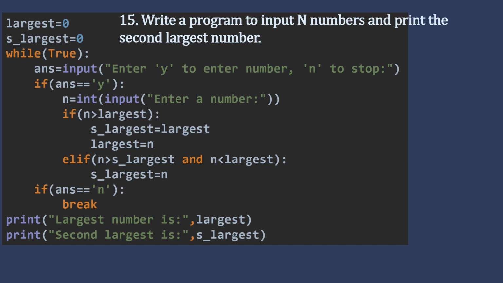Now same thing, while true, it will ask the user to enter y or n to continue the loop or to stop. So if the user enters y, that means if answer is equal to y, then it will ask the user to enter a number that will be stored in variable n. Now the condition is if n is greater than largest, then second largest will be assigned the value of largest and largest will be assigned the value n.